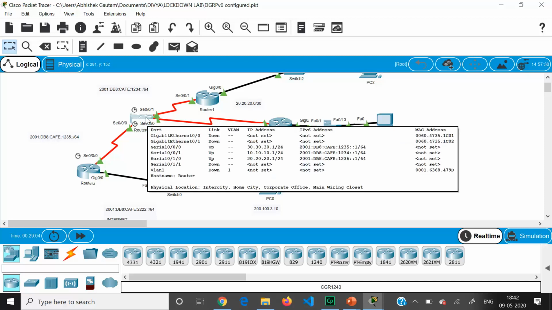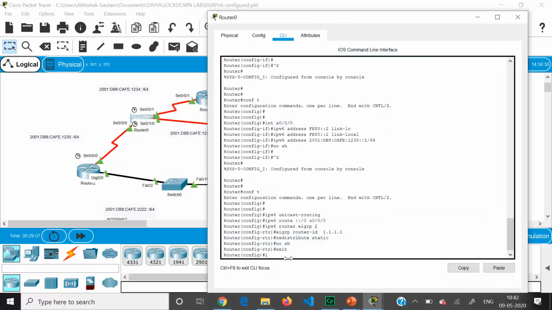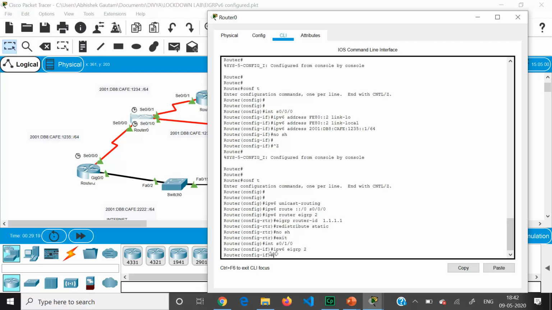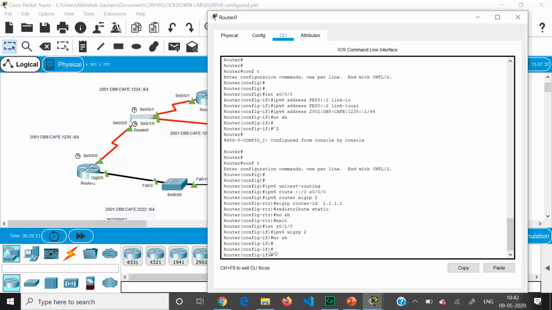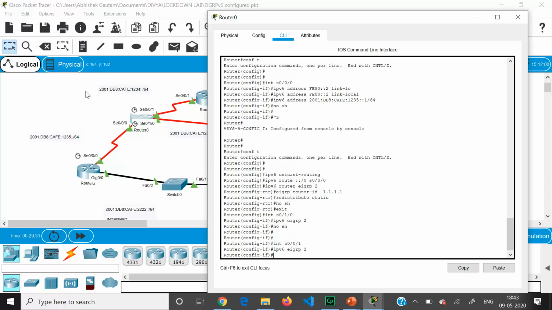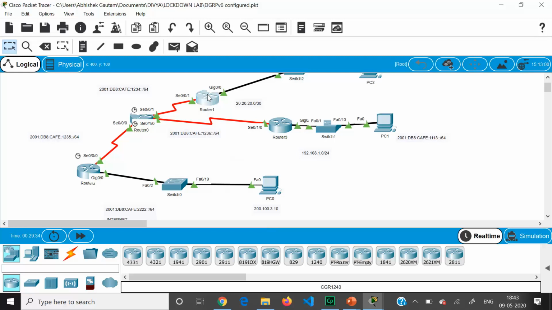For this we have already configured the IPv6 addresses. So we will go and say int S010, IPv6 EIGRP 2. We simply have to enable it. Similarly, we'll do no shutdown on it. And similarly int S001 and we'll say IPv6 EIGRP 2. Right? Now we go to router 1.